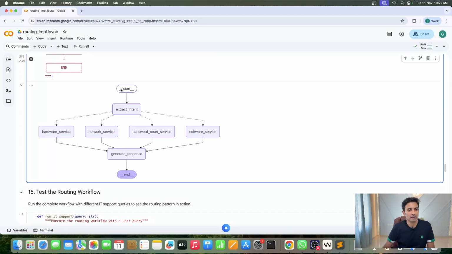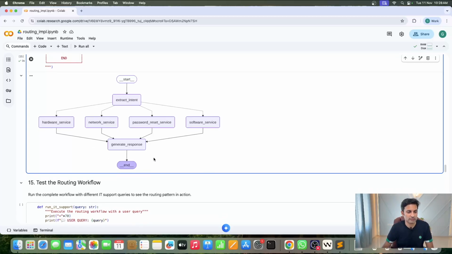So you see here, start, extract intent. Each of these are nodes with respective services. So services means specialized services which these nodes offer, and once that service data is exchanged with the model, it will give it to the next node, which is generate response, and the LLM will use that service data to generate a response for the user query, and that's the end of it.